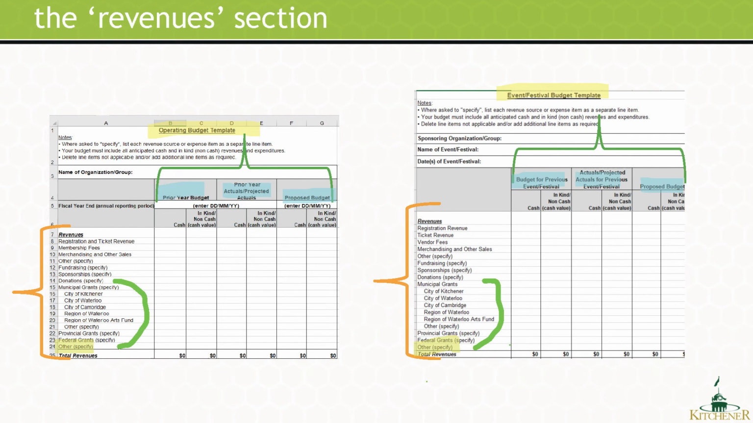There are 3 columns provided: previous year's budget, previous year's actuals, and proposed budget. All 3 columns must be completed, both cash and in kind, unless you are proposing a brand new project or event that didn't exist before. It's critical to include all of the columns as they tell the story about what you planned last year, what actually happened, and what you're planning for the upcoming year based on past experience.